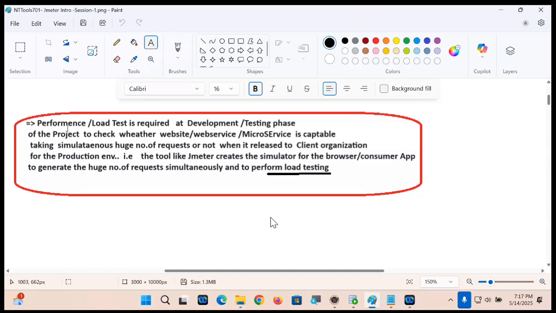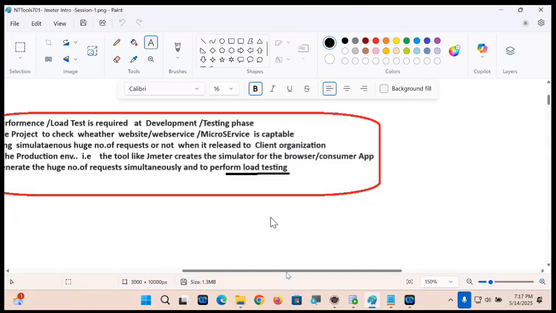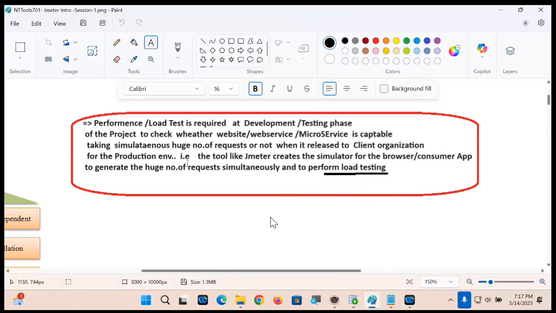Performance or load testing is required at the development or testing phase of the project, to check whether a website, web service or microservice is capable of taking a simultaneous number of requests when it is released to the client organization for the production environment.